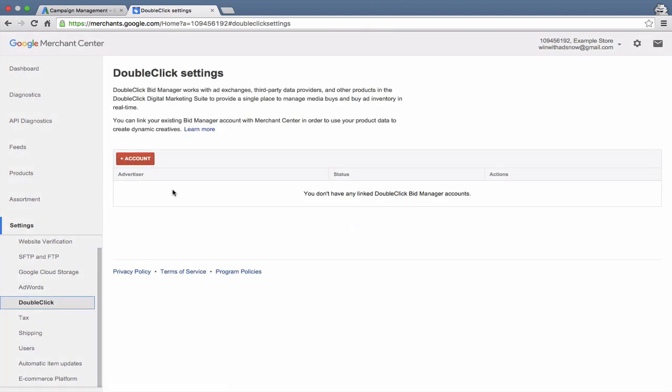DoubleClick, you probably won't need this. This is if you're using DoubleClick, which is separate from AdWords. It's kind of an advanced, different kind of advertising channel, which if you're interested in that, just go search DoubleClick and learn more about it.